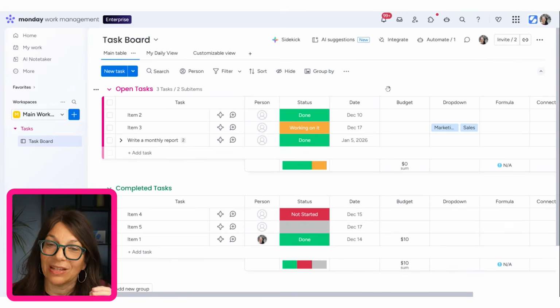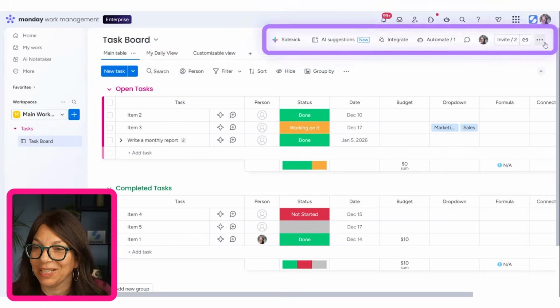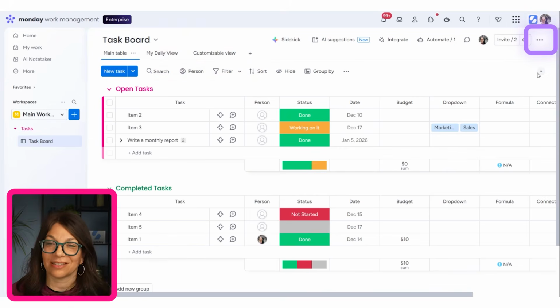So within each board, there's a lot of options up here, and on these three different dots. You know, this drop down from these three dots. But the point is that we're managing our work within a board within Monday.